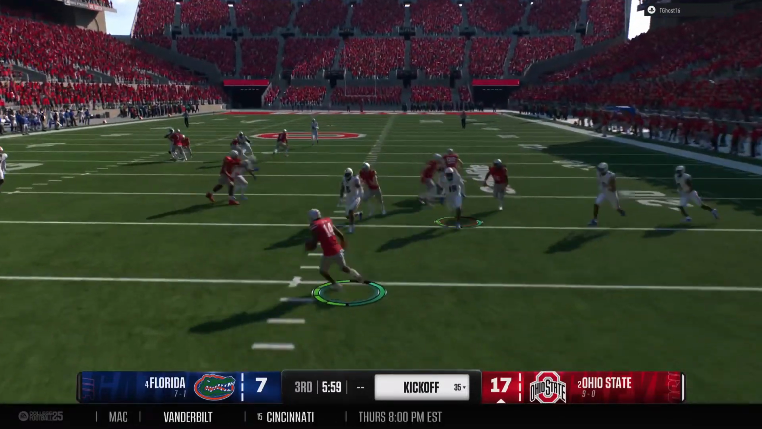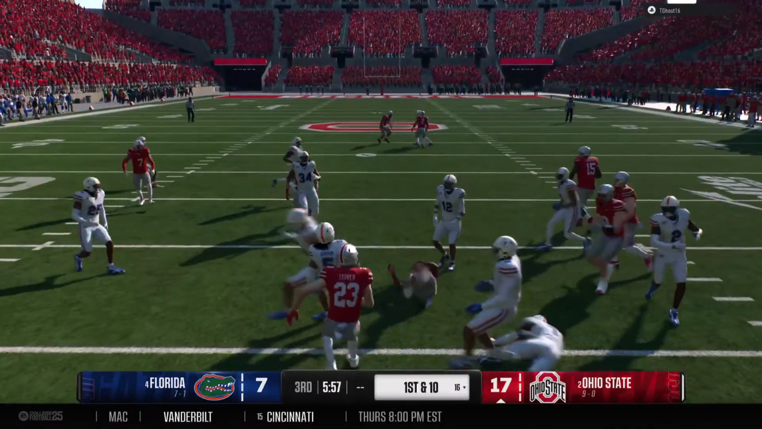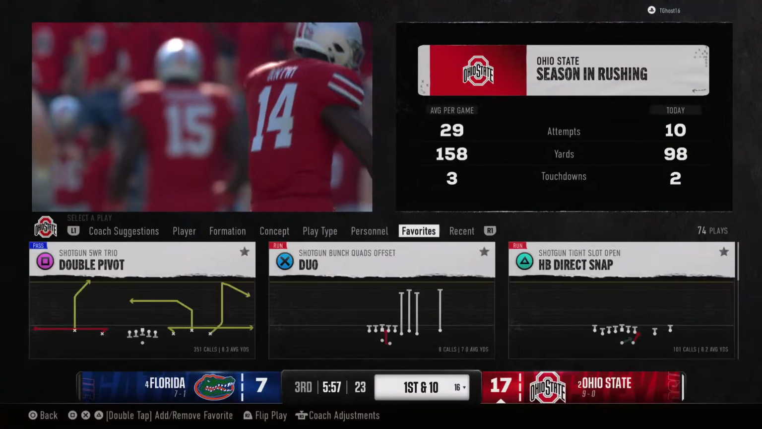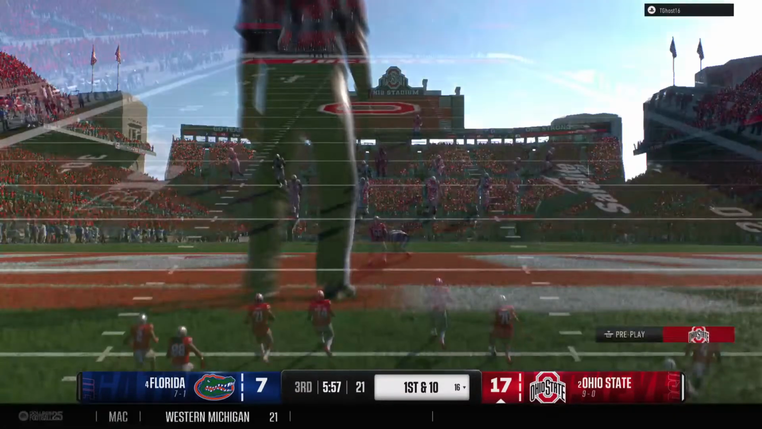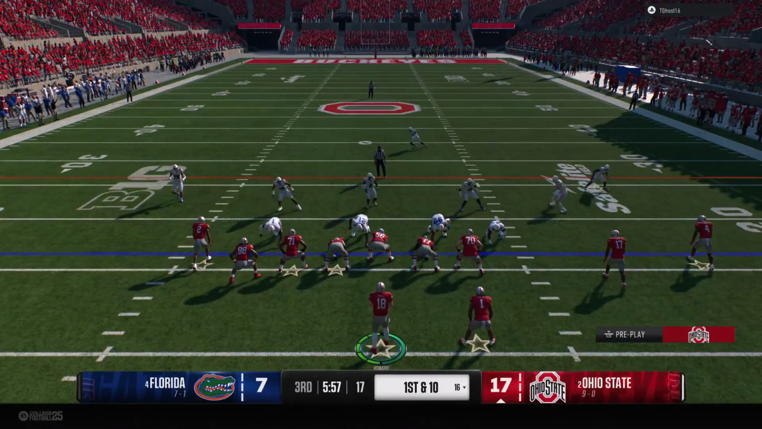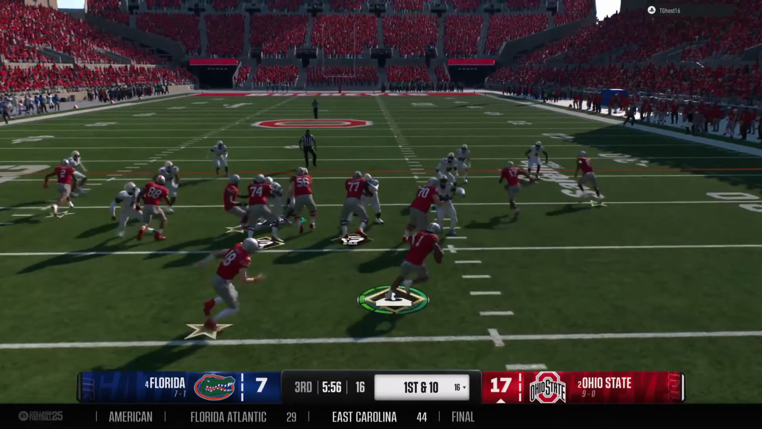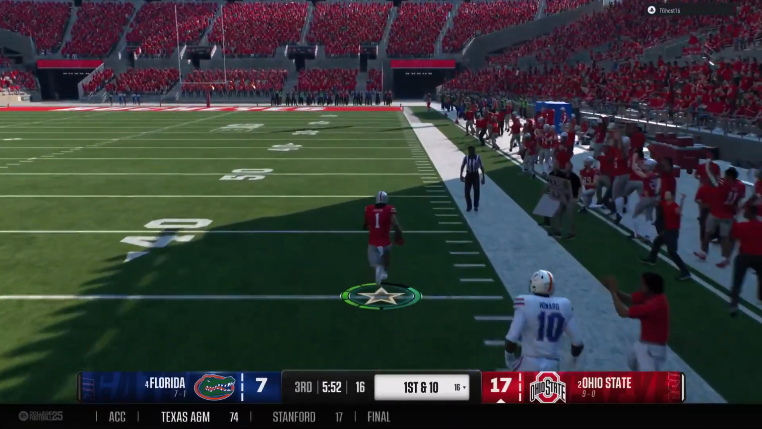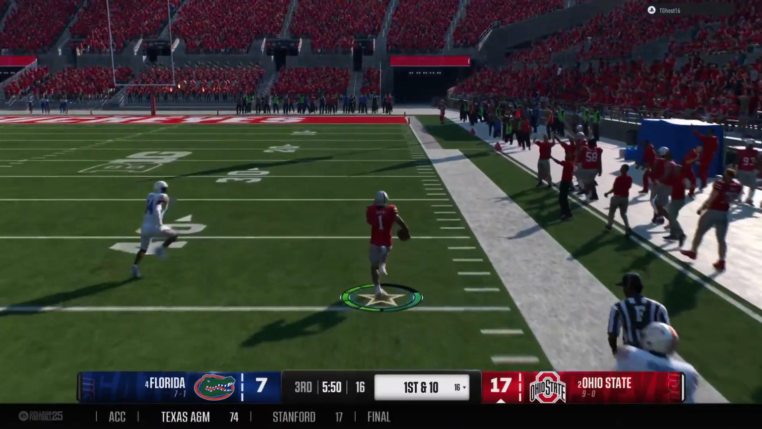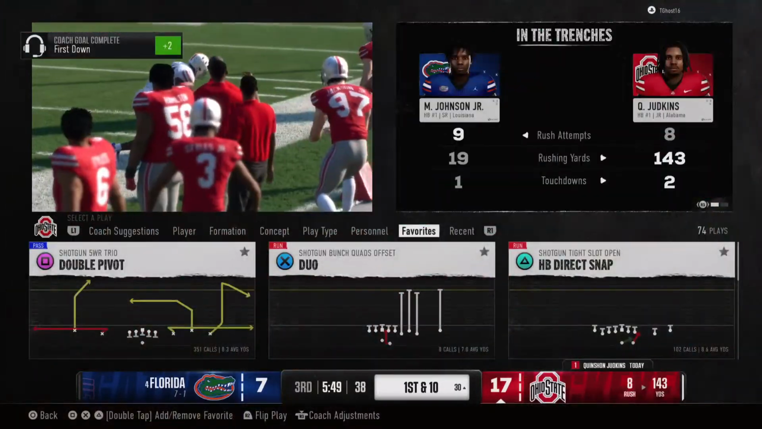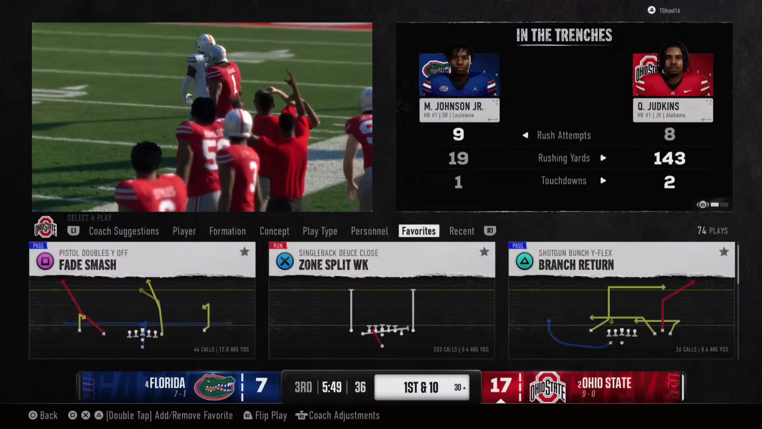And here's the return from inside the 5. Makes it to the 16. That's good coverage there. Here comes the Buckeye offense onto the field. And he crosses the 30. Oh, and nothing but green grass ahead. Finally goes out of bounds after gobbling up big yardage on that run.